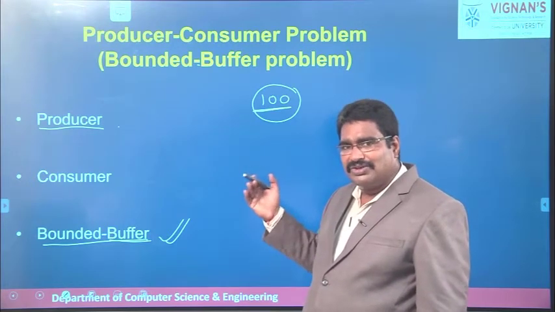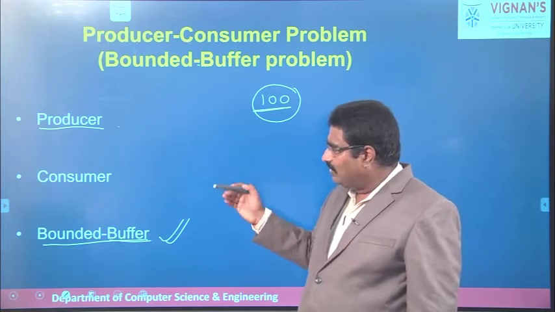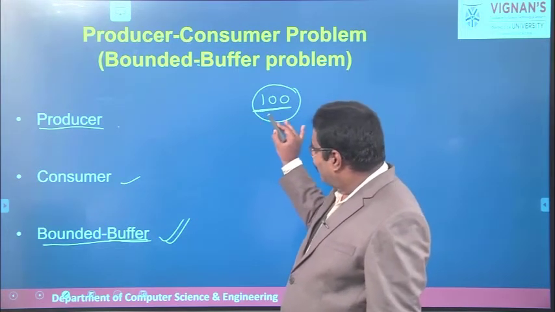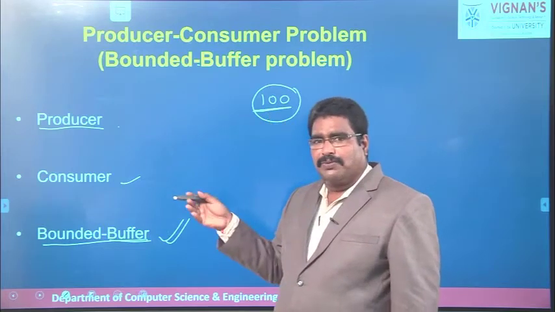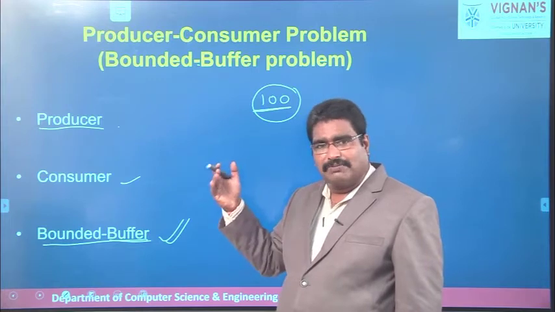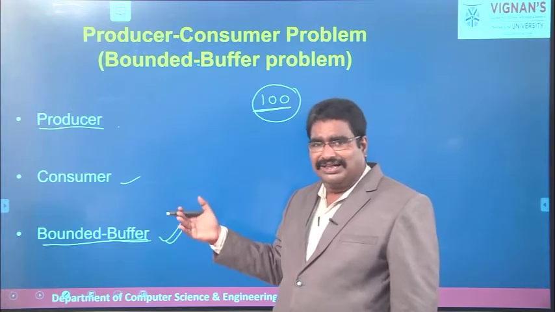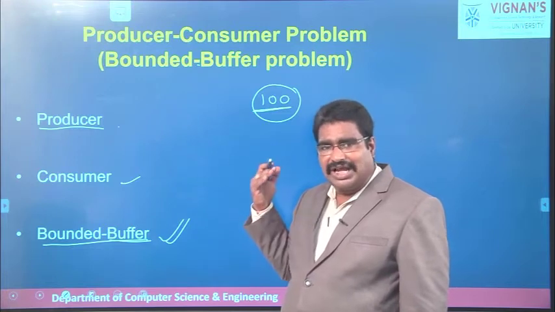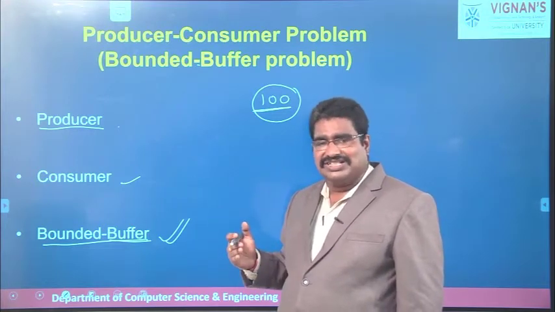Once the buffer is full and the producer produces an item, that item cannot be placed in the buffer because the buffer is already full. At that time, the producer needs to wait until the consumer consumes an item, and only then is free space generated.